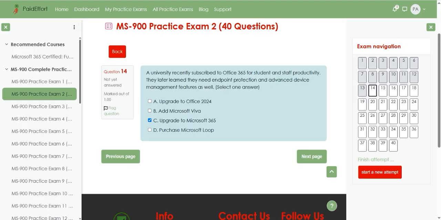Microsoft Viva is designed to enhance employee experience through engagement, learning, and well-being, not device management or security. Microsoft Loop focuses on real-time collaboration using components like notes and tables, but it doesn't support endpoint protection or administrative control. So upgrading to Microsoft 365 is the only option that meets all the university's requirements.